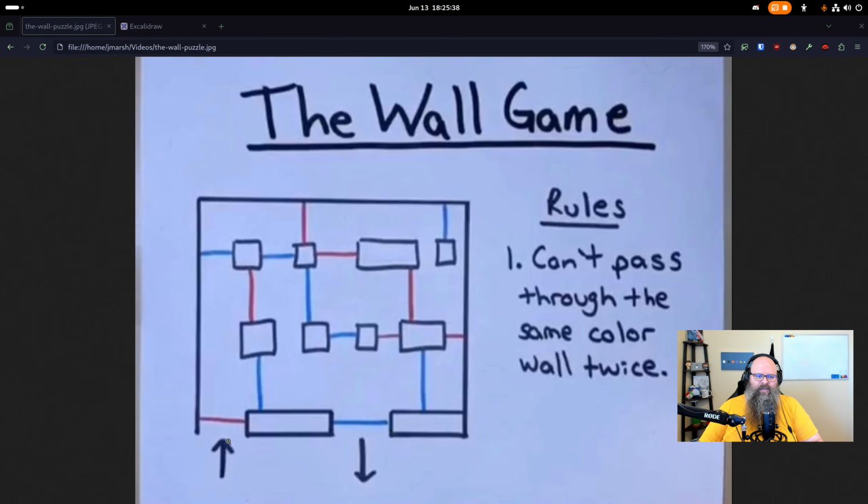So the idea is you start here and you're going to end here, and you need to alternate colors, right? So you can't go red, red. You have to go red, blue, red, blue, red, blue, red, blue, red, blue, and so on and so forth. That's the idea: you just have to alternate, and can you start here and end here?